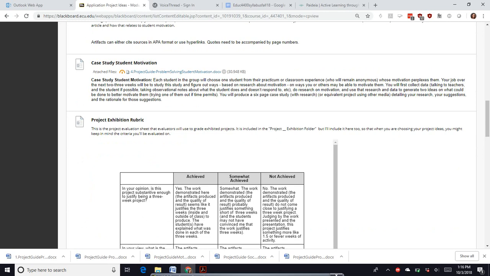Okay, the last one is a case study, and this again is related to motivation. So if you have a student or two that puzzles you in your classroom and you want to kind of research that problem, you can conduct a case study. So the first week you're going to be really spending time observing the student, thinking about what's going on. Maybe even interacting and interviewing the student's teachers or the student themselves.